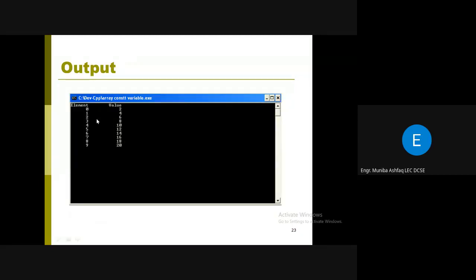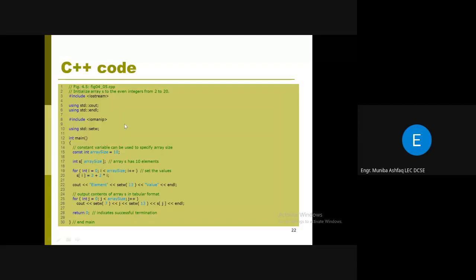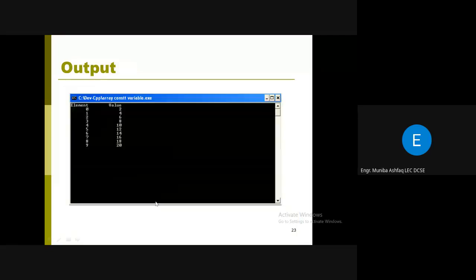This is simply the output. The format of that output is the same. The tabular form, header is element and value, right? 0 1 2 3 up to 9, and then corresponding element values are displayed on the screen. So in the first iteration I told you that the first element is 2. The second element of the array becomes 4. The third element becomes 6. So all the values have been initialized using this calculation, 2 plus 2 multiplied by i. This is assigned and we just printed it on the screen, right?